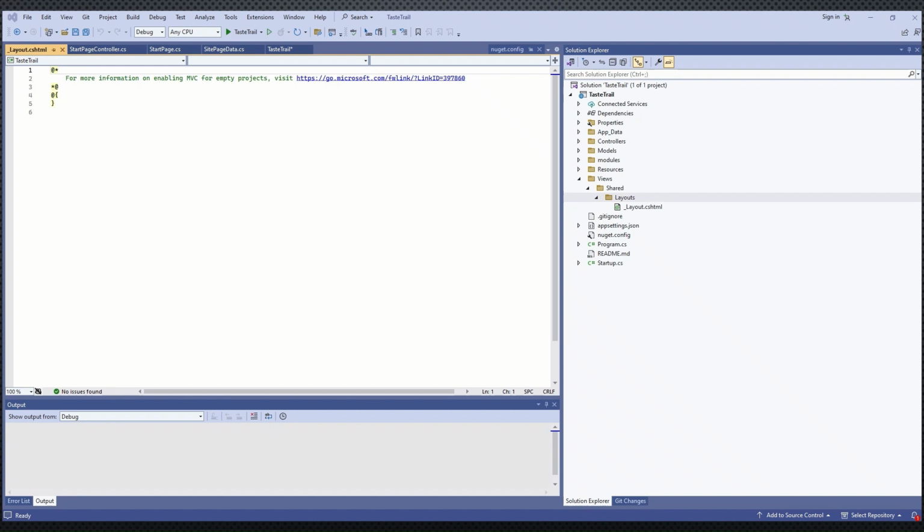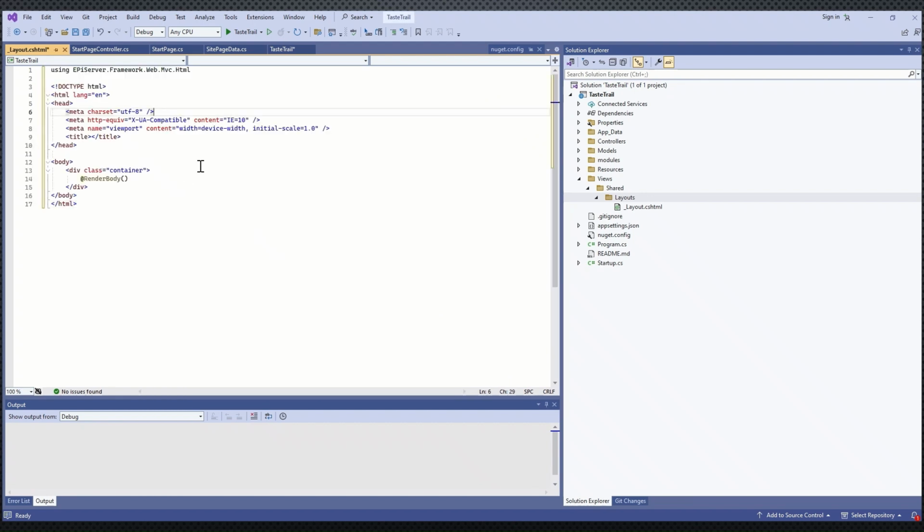So for now I'm just going to use a sample layout like this. Again, this is straightforward. I'm just using the ASP.NET Web MVC HTML framework here, and I've just added kind of a scaffolding. The important thing to note here is I have the render body under the div container here inside the body, and have a straightforward HTML structure which will act as a layout for me. So this is the first thing.